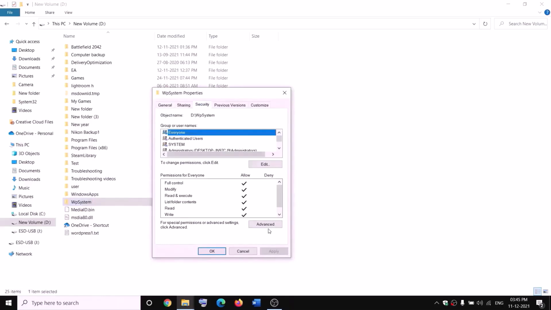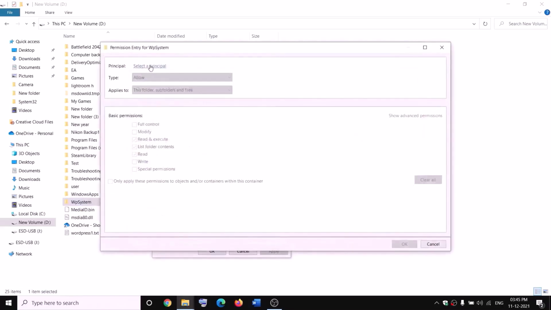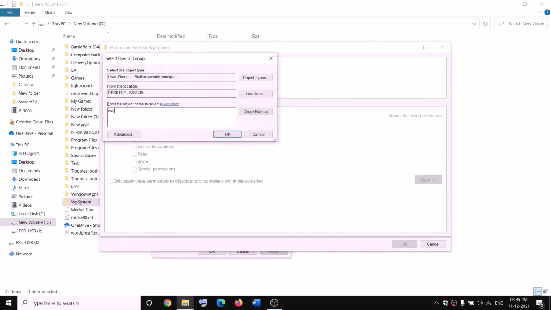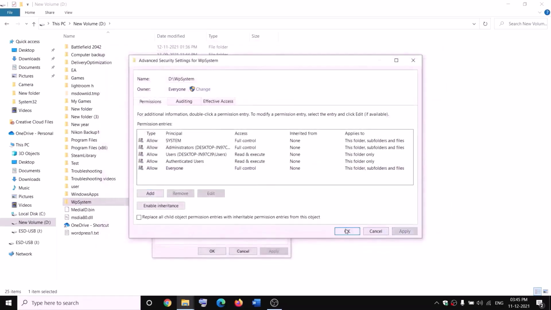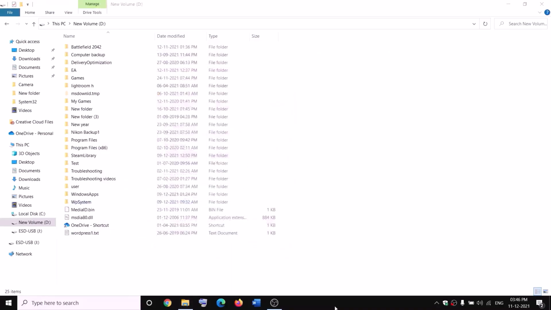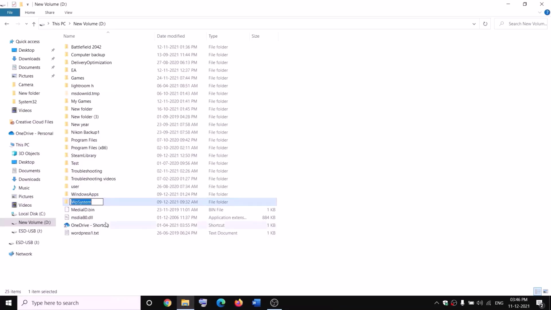go to the security tab once again, click on advanced once again. Now this time click on add over here and then click on select a principal. Now type in everyone once again and then check names. OK. Now put a check on the box which says full control and then click on OK, apply. OK, OK. So now you can rename it, make a right click, then click on rename it as WP system.old. Now if you still face a problem, in that case, you can go ahead and restart your computer and then try to rename it once again.